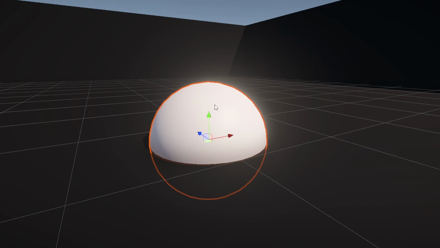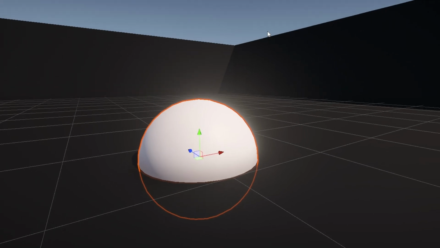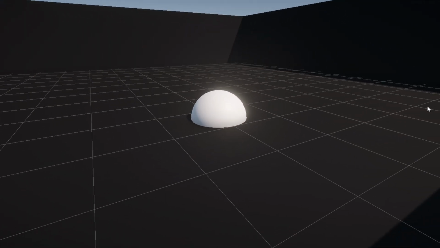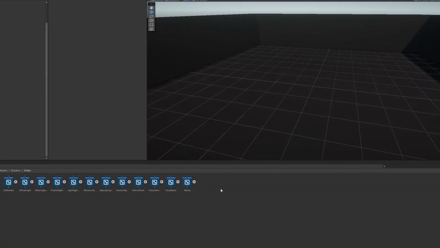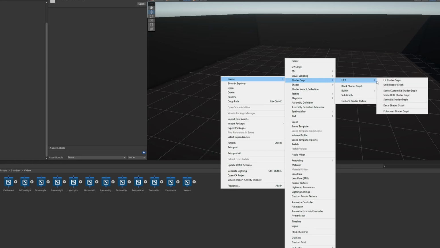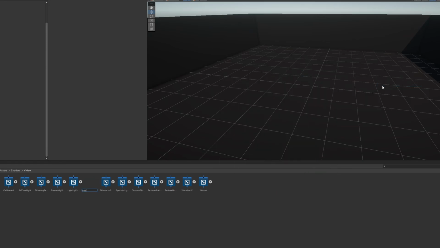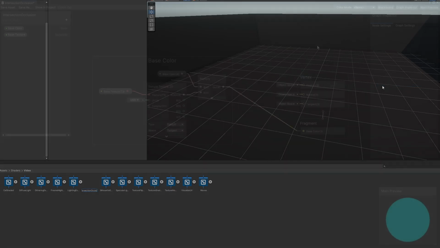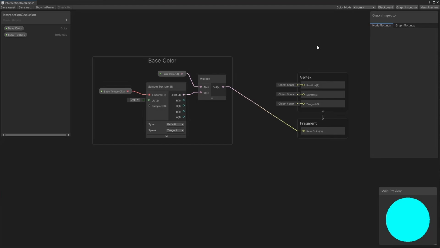We can manually simulate occlusion in an unlit shader, kind of like how we explored custom lighting in part 7, so I'm going to create an unlit shader for simplicity via Create, Shader Graph, URP, Unlit Shader Graph, and name it Intersection Occlusion. As with a lot of these graphs, I'll start off with base color and base texture properties wired up like this. Then we can work on adding the occlusion.